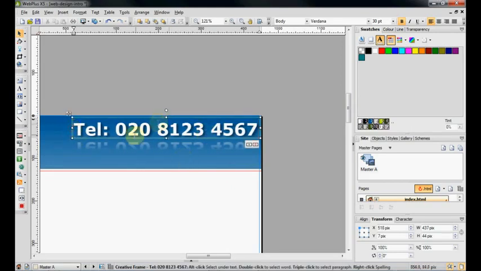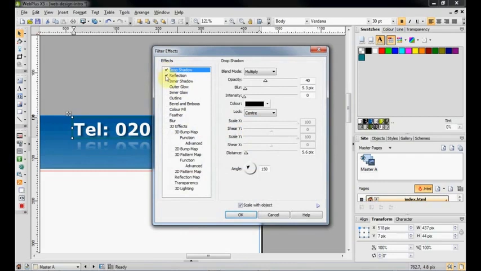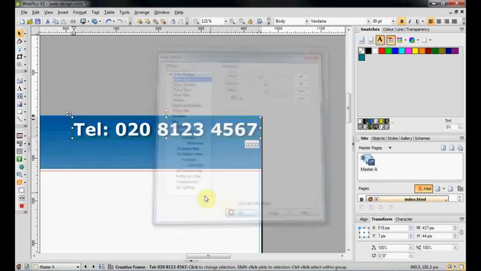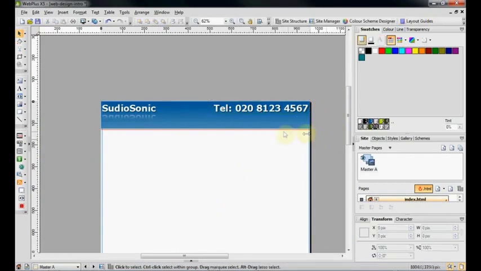Okay, now for this I don't want reflection because that's where our menu will go, and I think it will get too crowded. I'm just going to right click, filter effects, and uncheck reflection. Okay, so those two elements are done. Now I want to add the menu.